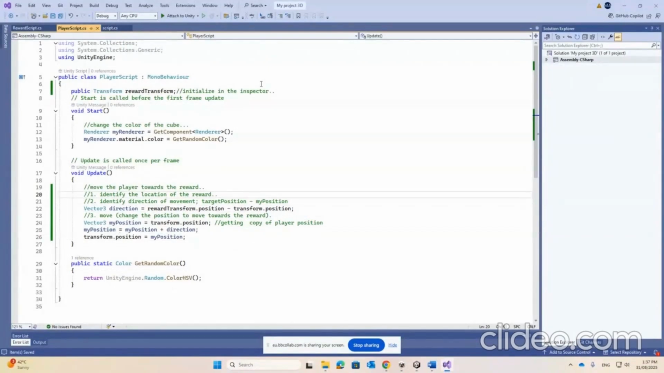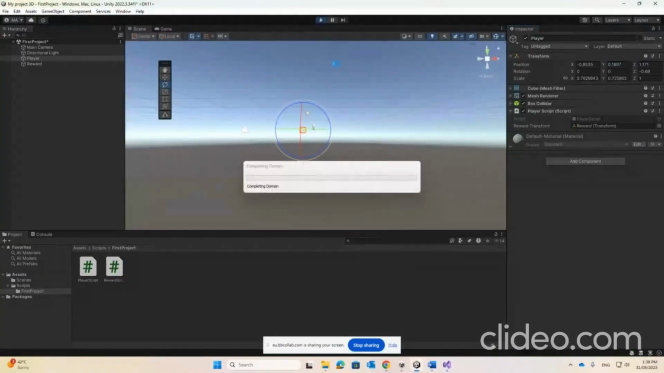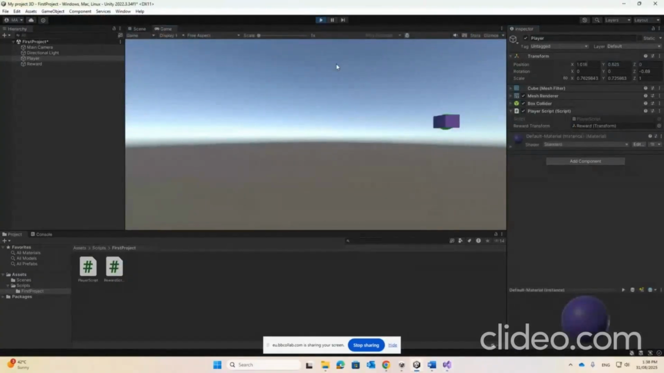Okay. So as you can see here, these are the 3 algorithmic steps in the update. Again, I am deciding the direction based on the position of the reward: the reward position minus my position. Now, after that, I need to edit my position. I cannot edit my position right away. I have to get a copy. So I'm getting a copy in a Vector3 of my position. I change it, so I move it a little bit towards the direction. And after that, I am setting the position.